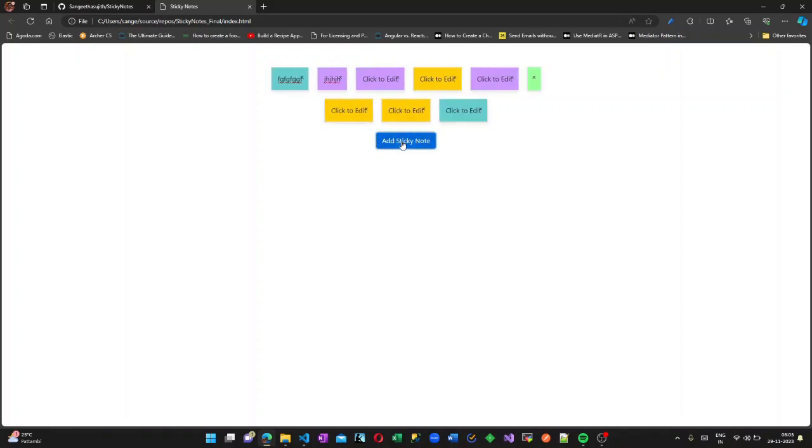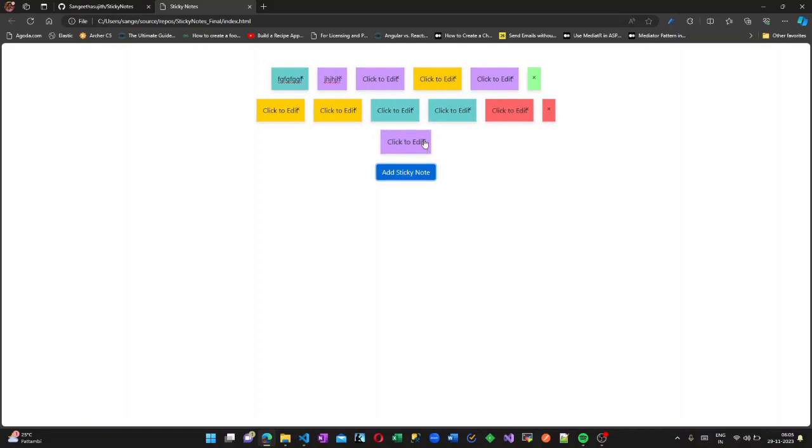So yes, when you click on the add sticky note, a new sticky note will be created, and it is editable. So as you see, when we click on the add sticky note button, a new sticky note is created in different colors.